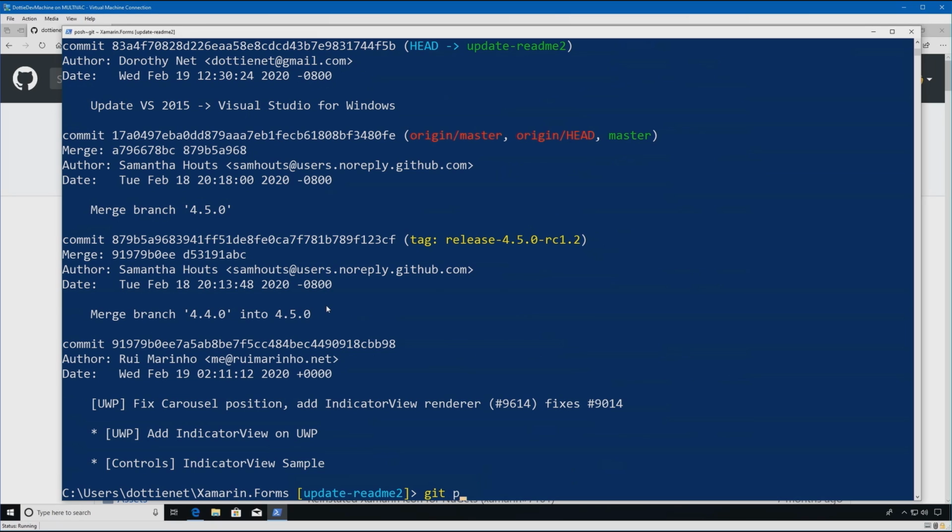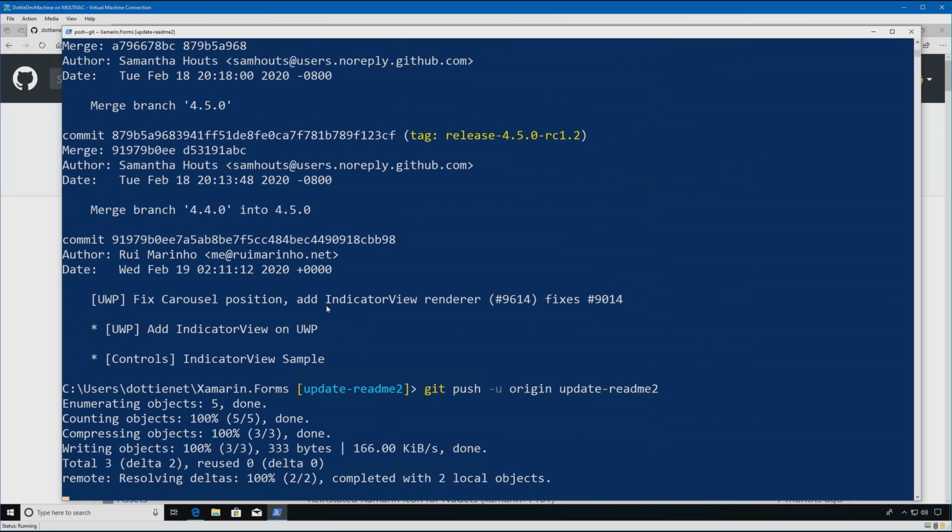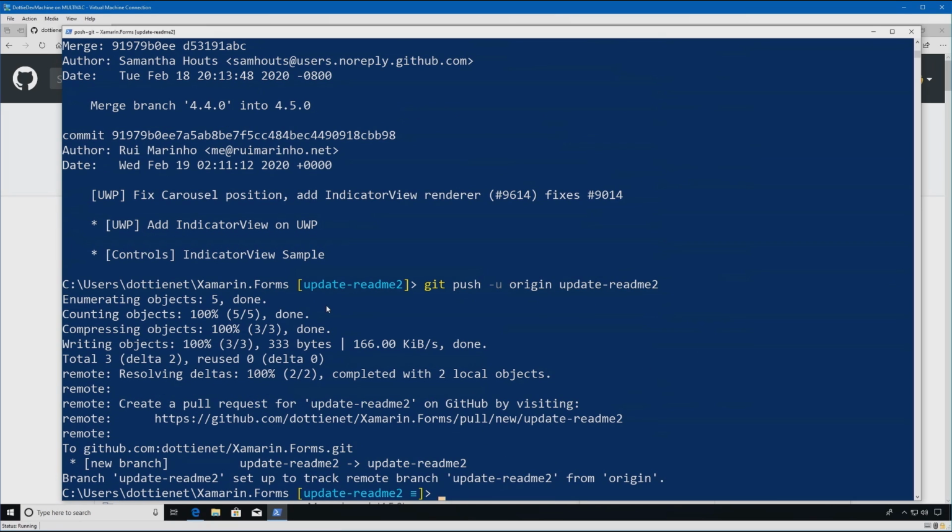Okay. So I do a git push, and I'm going to do git push -u for upstream. And I'm going to send it to origin, which is my fork of Xamarin.Forms. And I'm going to give it the same name that I have here locally. So it's going to be update readme 2. And assuming I've configured everything correctly on this machine, there we go.